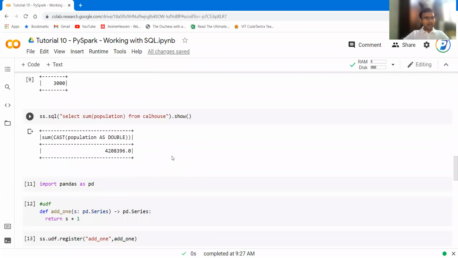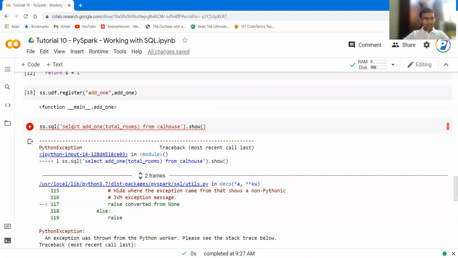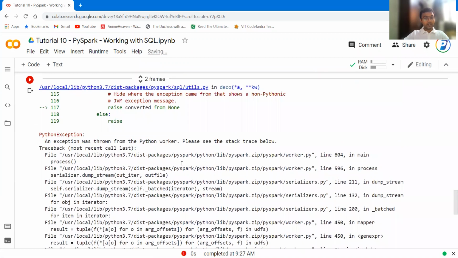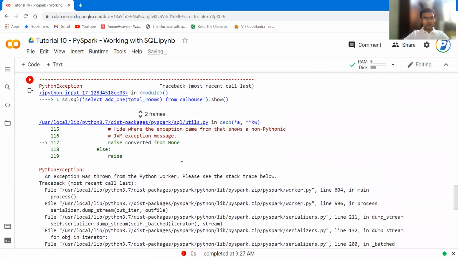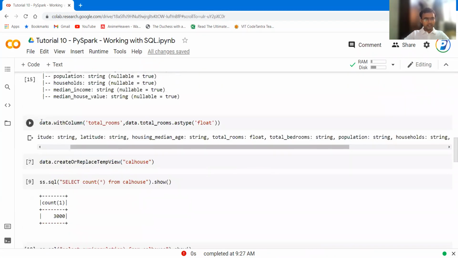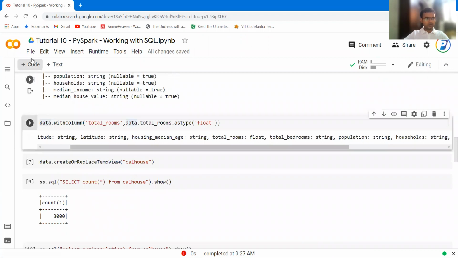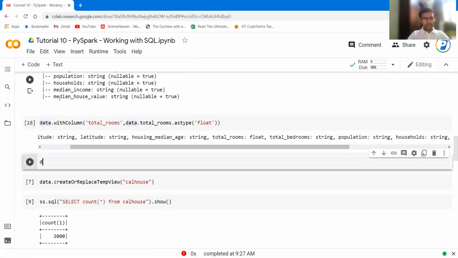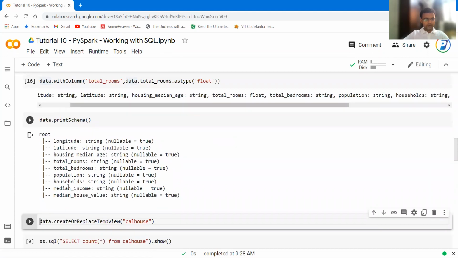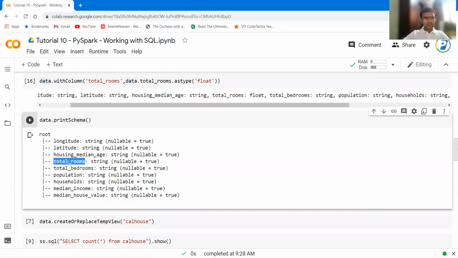And now let me re-execute this one. So add_one, I'm re-executing this one. I have changed the data type of it, and now I'm re-executing. So it is again not giving me the result. Okay, so here let's do one thing. Let's add a code section, and data.printSchema. Here you can see that the data type of total rooms is still string.